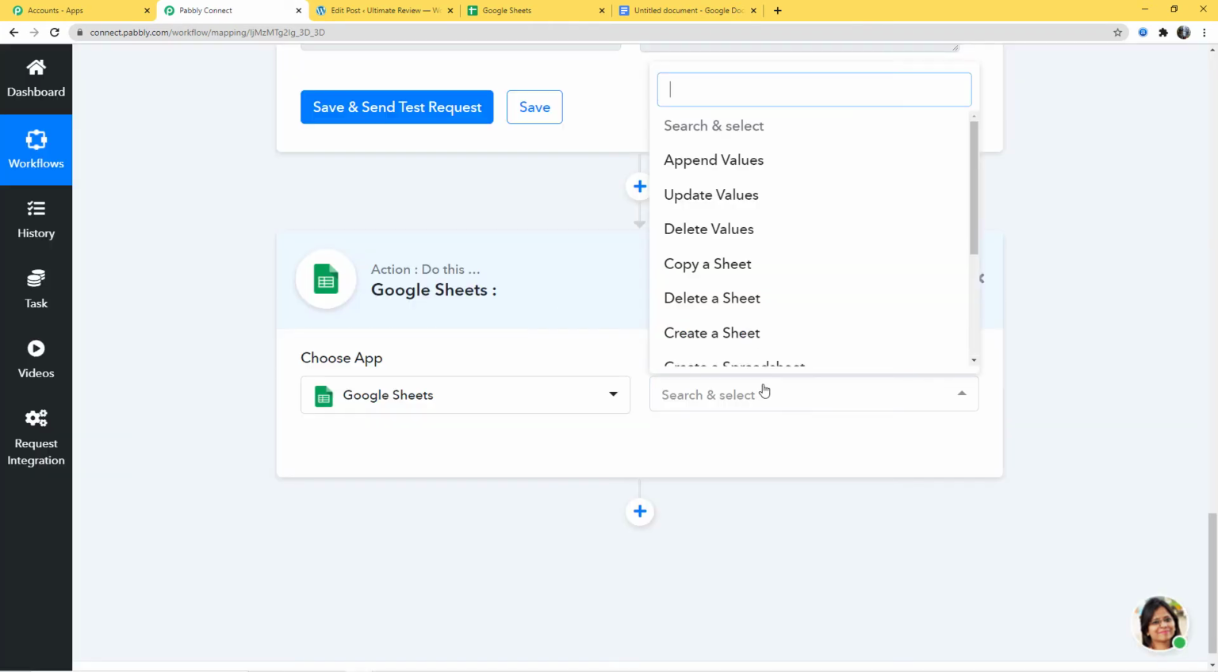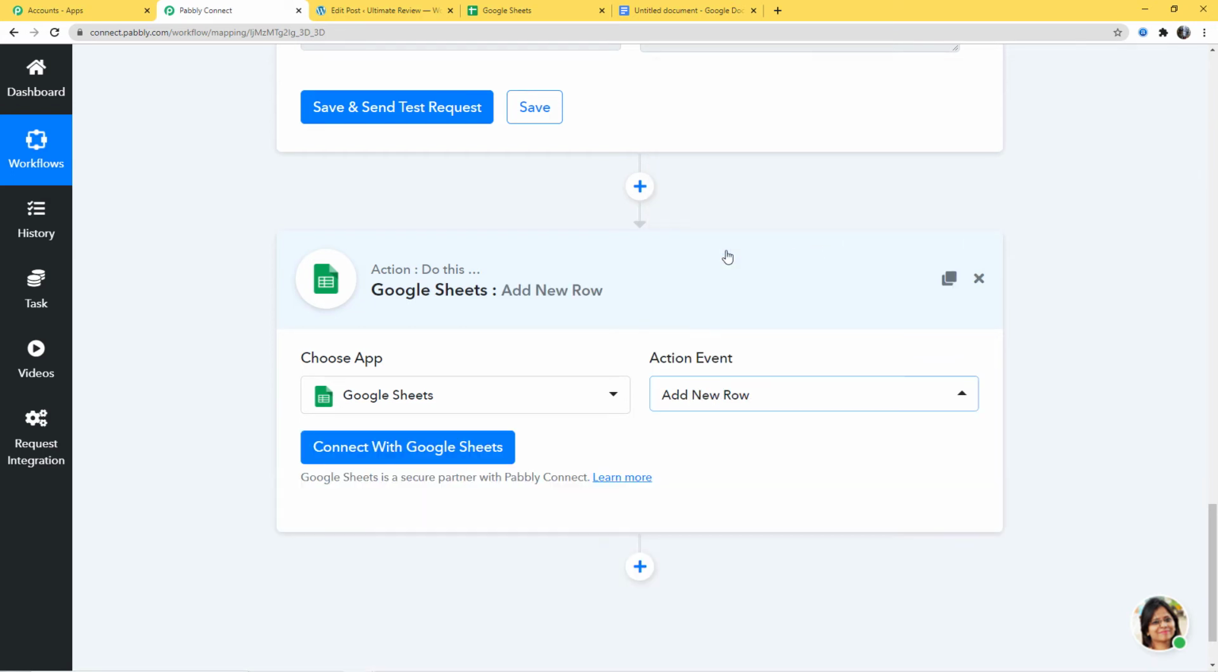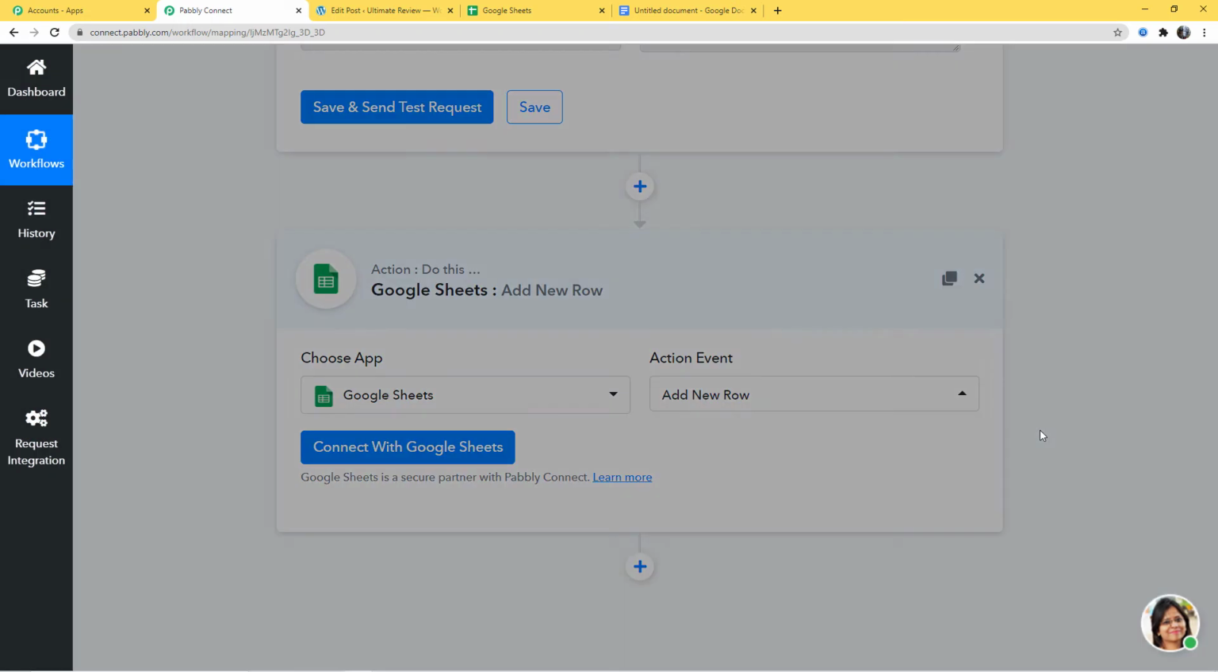Now in action event, according to our workflow, whenever a new post is published or updated in WordPress, I want to send the data to Google Sheets. That is why add new row will be our action event over here. Now I'm going to click on connect with Google Sheets.